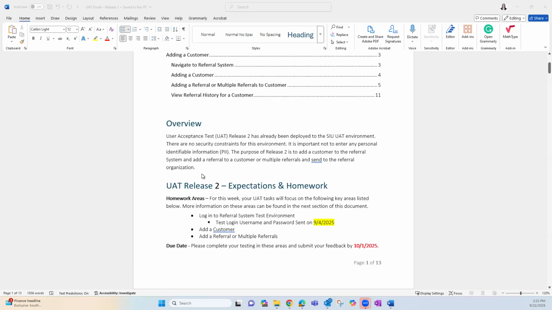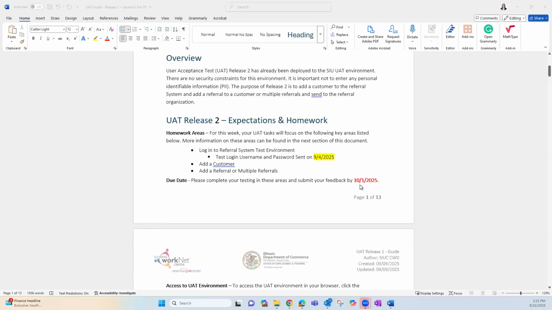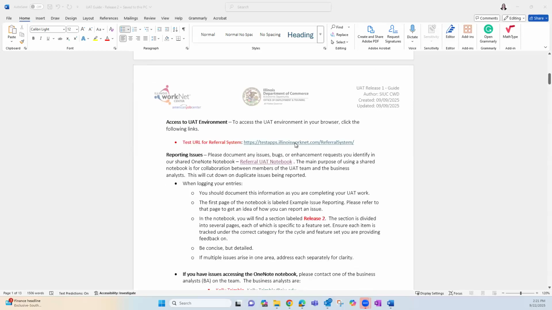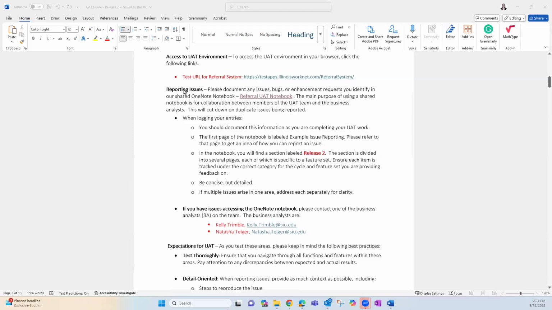Okay, so on here, we've got your due date of 10/1/25. As you scroll down, you've got your link to the test system for the referrals, and then also your link for the notebook. Again, this walks you through how to submit those issues, making sure that you're being concise but detailed. If you have multiple issues, make sure you address those separately so that we can classify those on our end as well. If you have any issues accessing the notebook, just reach out to me and we'll make sure that you can get in there. It should be open to everyone, but I know sometimes access links can be a little wonky, so just reach out if you have any issues.